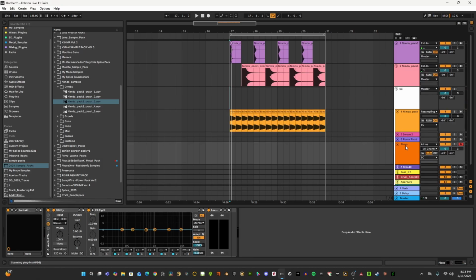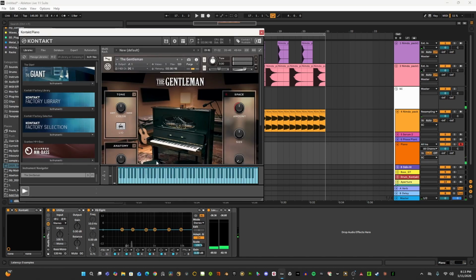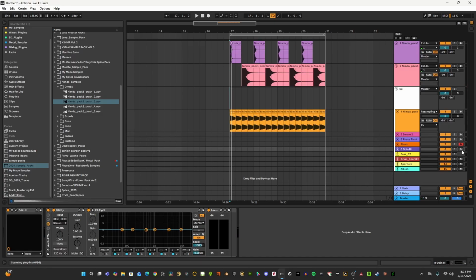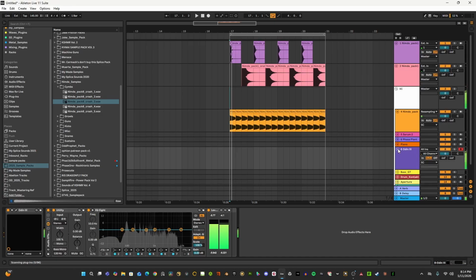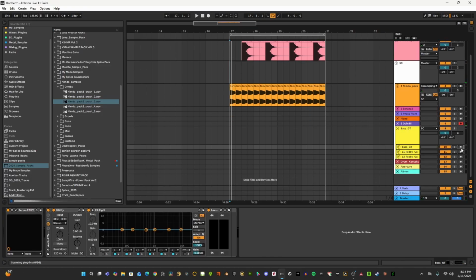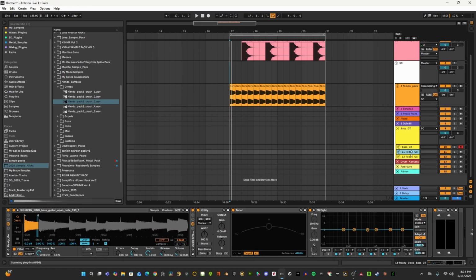I have just a regular Contact grand piano. Bring it up a little bit more. The Ableton piano works just fine, but if I have it, I'm going to use it. Odin 3 for my guitars. I'm about to get a bass Contact library, so these are literally just samples that I have edited.